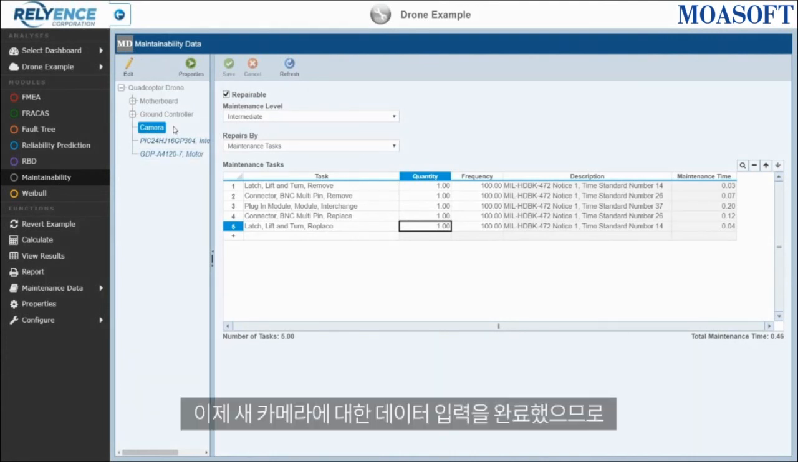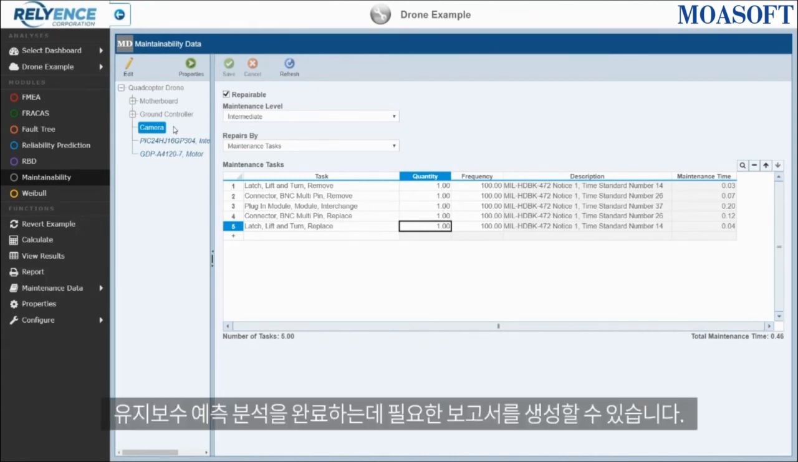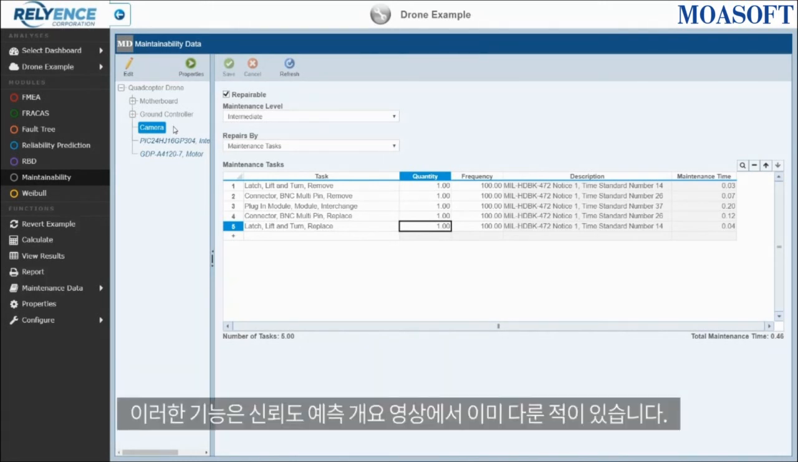Now that we've completed the data entry for the new camera, we could calculate and generate reports as needed to complete our maintainability prediction analysis. These features are demonstrated in the Relyence Maintainability Prediction Getting Started overview tutorial referenced earlier.